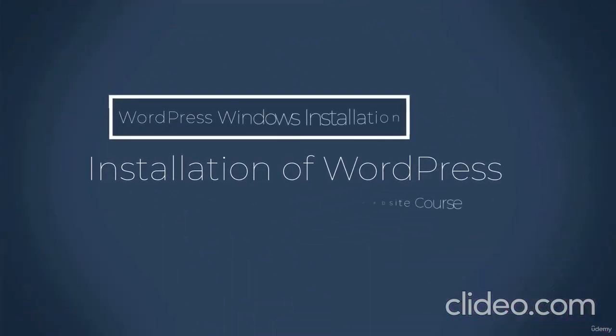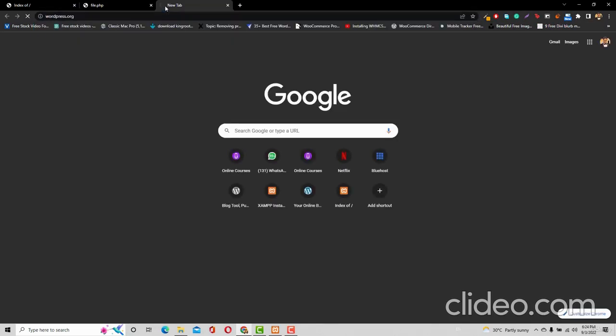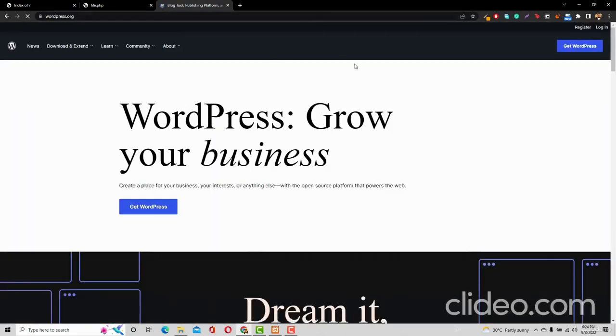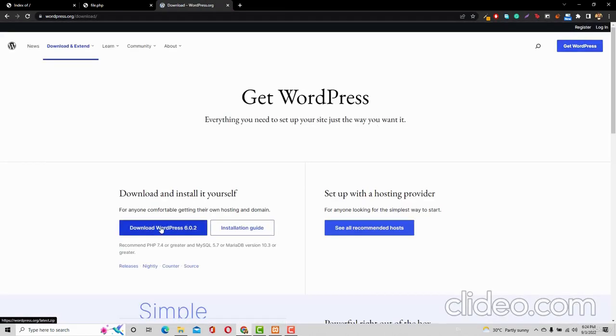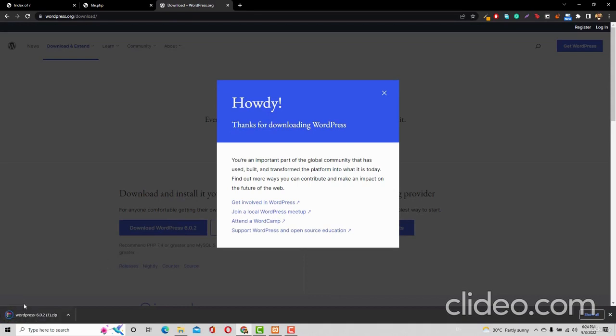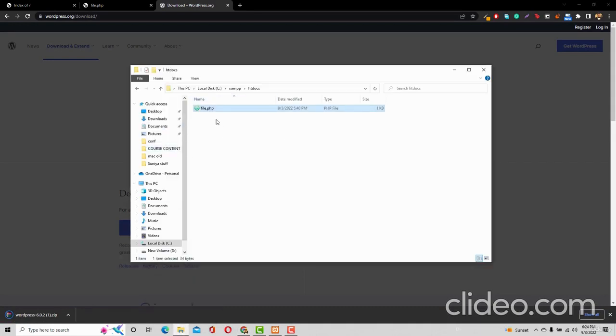In this lesson, we will be installing WordPress on our Windows operating system. As in the previous lectures, we installed the Xampp and we have also changed our port. Now what we have to do is install WordPress. So the very first thing we need to do is go to wordpress.org, and once we are in here, we have to click on Get WordPress, and now click on Download WordPress, and WordPress is going to be downloaded. Once WordPress is downloaded, we need to go into our htdocs.